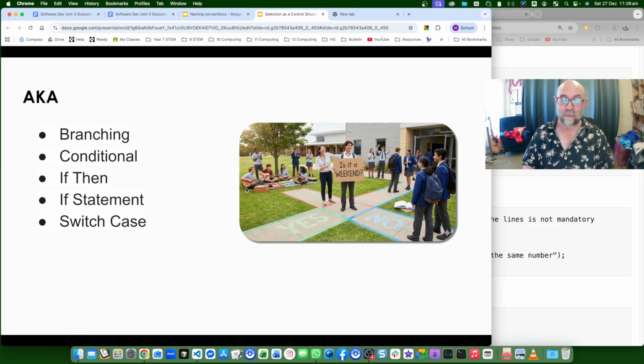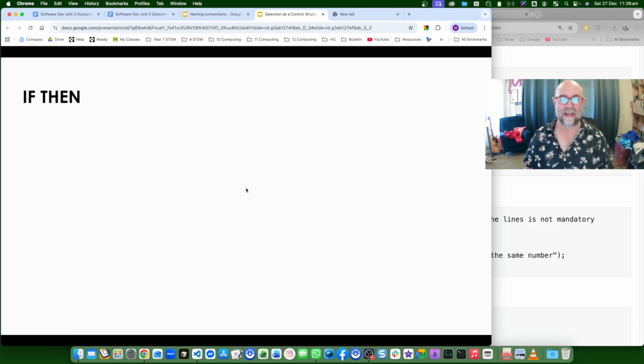Selection is also known as branching. It's also known as conditionals. Some people just say if-then, an if statement, and a switch case is a kind of a type of selection, but it holds together slightly differently, and apparently it's what all the cool kids use. So we'll be talking about that too.